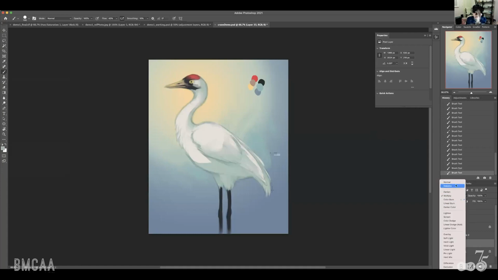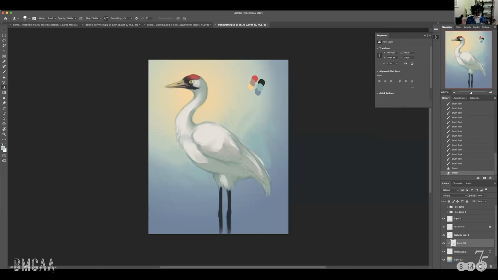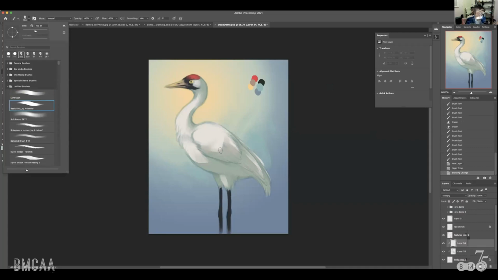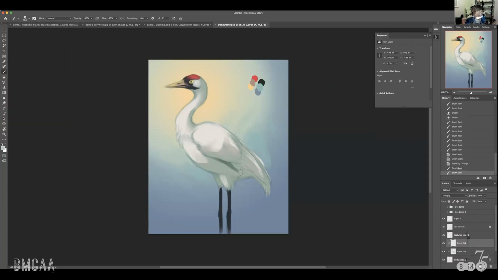Wait, I think I accidentally changed my color somehow. Okay. All right, that's my first layer of shading. And then I keep going until I'm satisfied with how dark it is. I think for the purposes of this demonstration, I'm just going to go 2 layers so you guys can see what I mean.